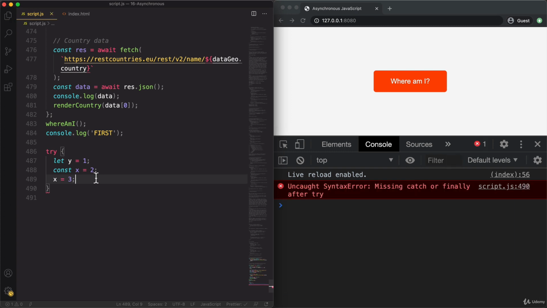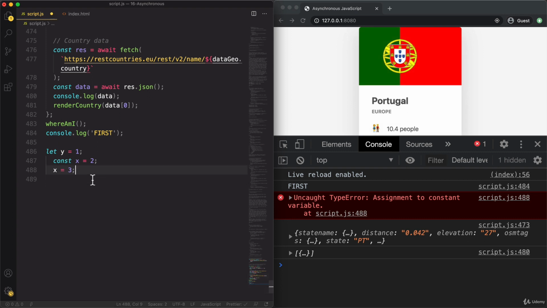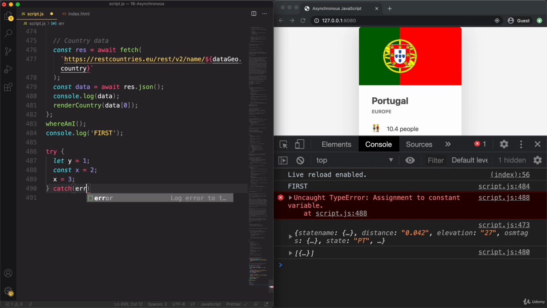And so for now, if we reload at this point, first we get this error that we are missing the catch block. So let's actually first do this here without any block. And so here, of course, we get the error assignment to constant variable, right? But let's go back. And so now here we can add the catch block. So we have a catch block, and this catch block will have access to whatever error occurred here in the try block. And so now we can do something with this error.